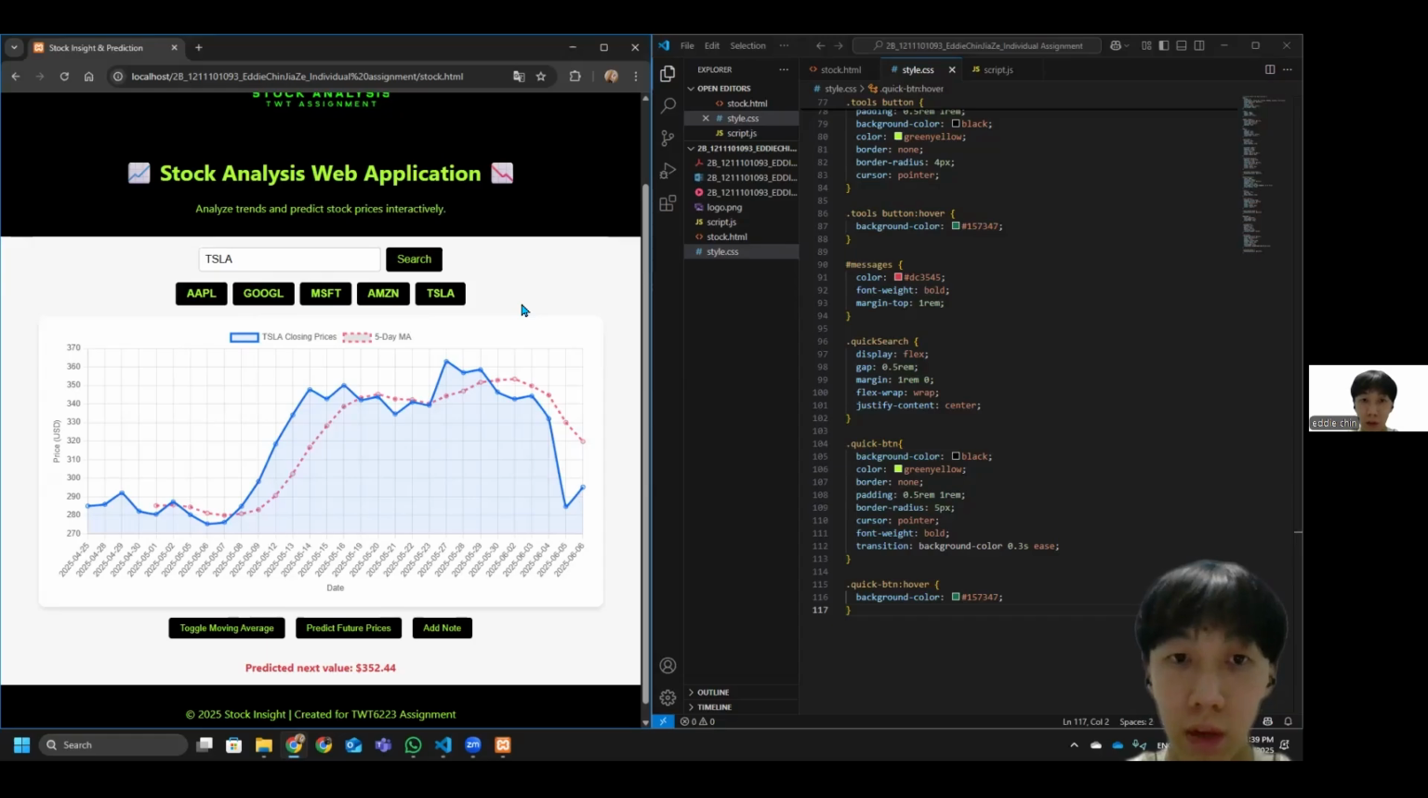Some ideas include adding more technical indicators like relative strength index (RSI) or moving average convergence divergence (MACD), enabling comparison between multiple stocks, or saving search history using browser storage.